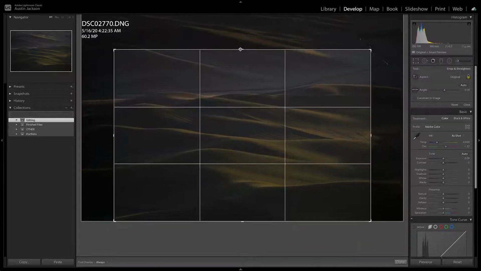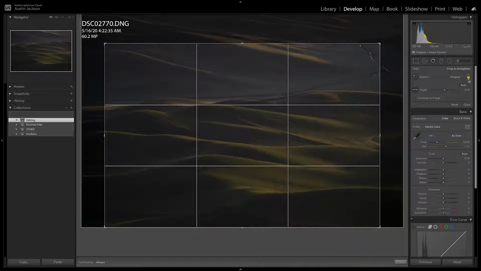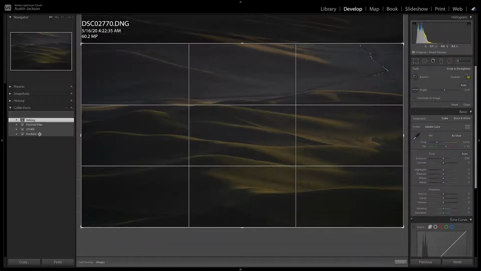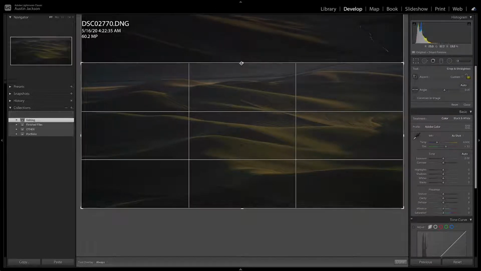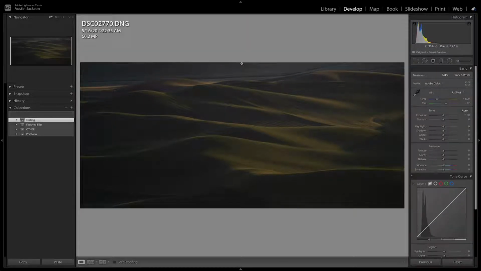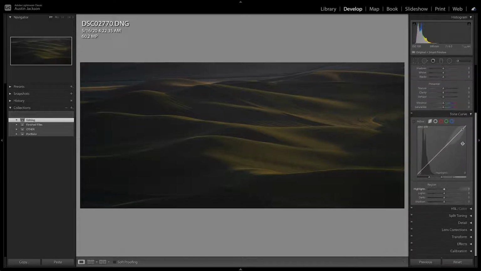Now, if both sides are coming in, it's because the lock is on, which means that it's locking the proportion that it's in, which is 2:3 right now. I can uncheck the lock, and then it'll allow me to freely drag each side. I'm going to crop it about like that, and you can hit enter or return when you are happy with how it looks.